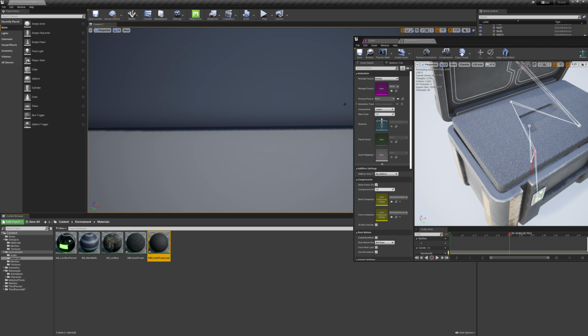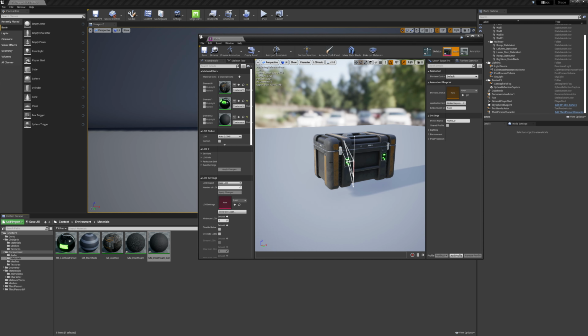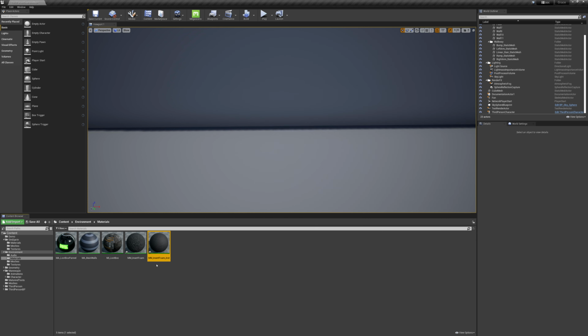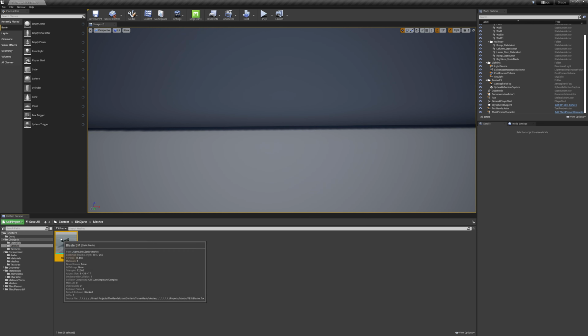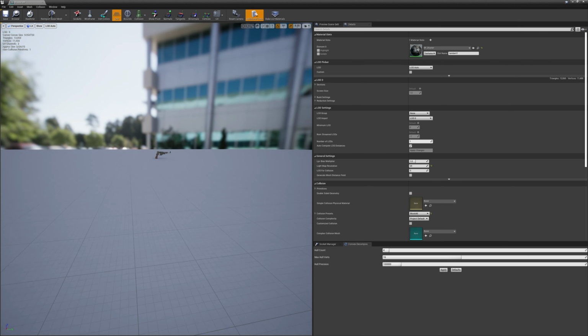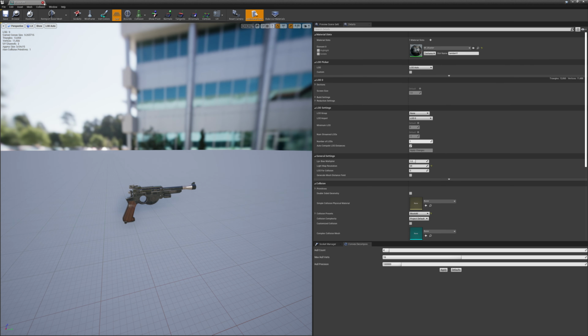All right, I am pleased with that. I am pleased with that. And I'm pleased with that. So now all of my materials are set up correctly. I have my mesh set up correctly. And I have my weapon set up correctly. So all of the materials on my weapon are also set up the way that I like.